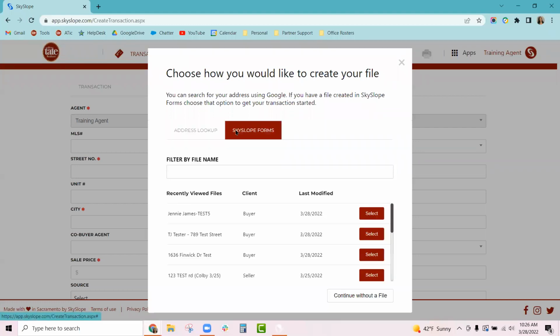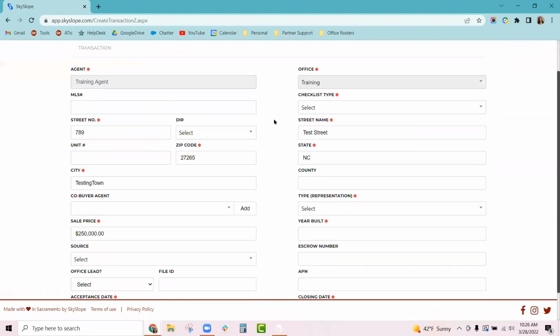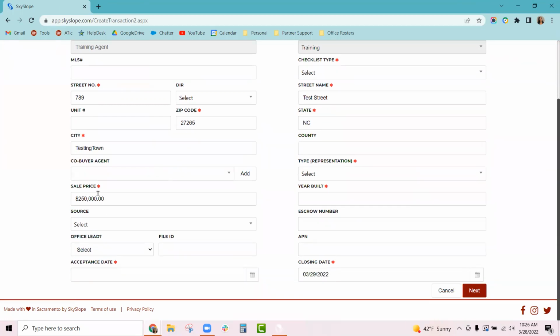We're going to go over to SkySlope Forms, because here we go, select. I'm going to grab that file that I just made, and so stuff is going to start auto-populating for me. Anything that is a red asterisk is what we have to fill out, kind of just like filling out a sales report. But most of it you can see here is going to kind of have been brought across.